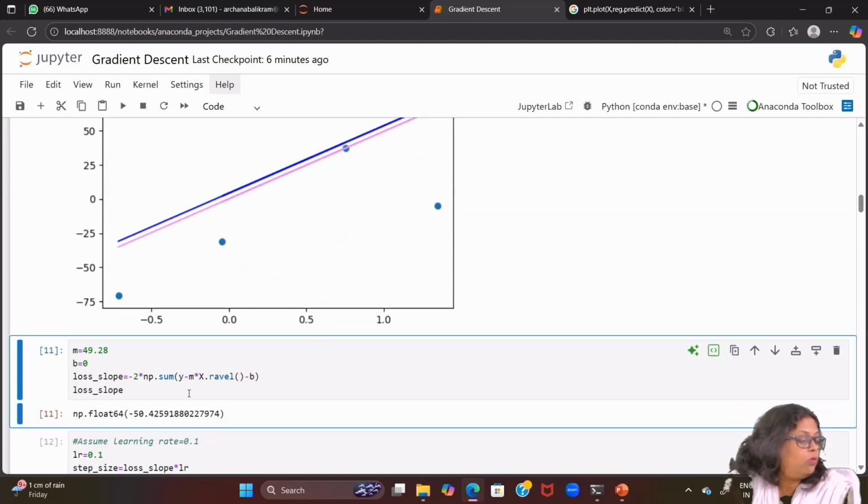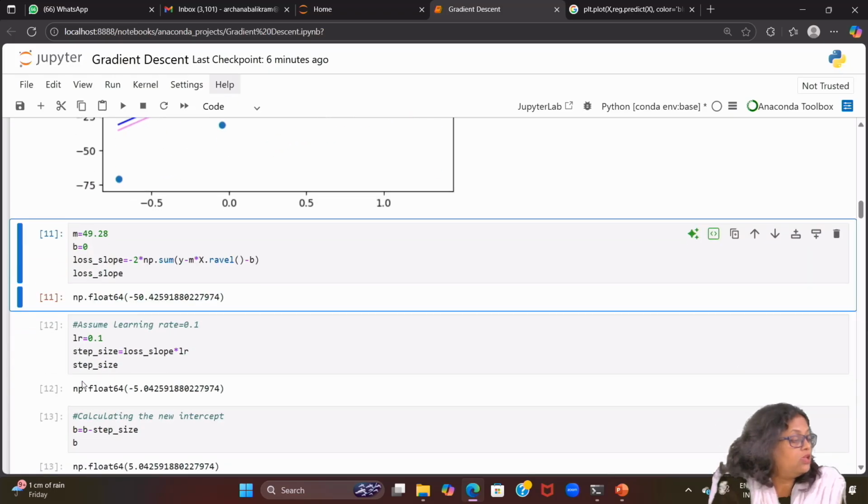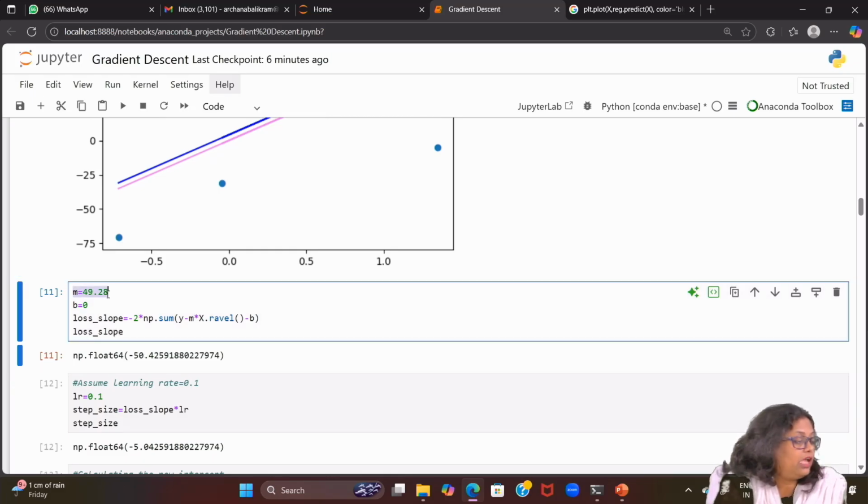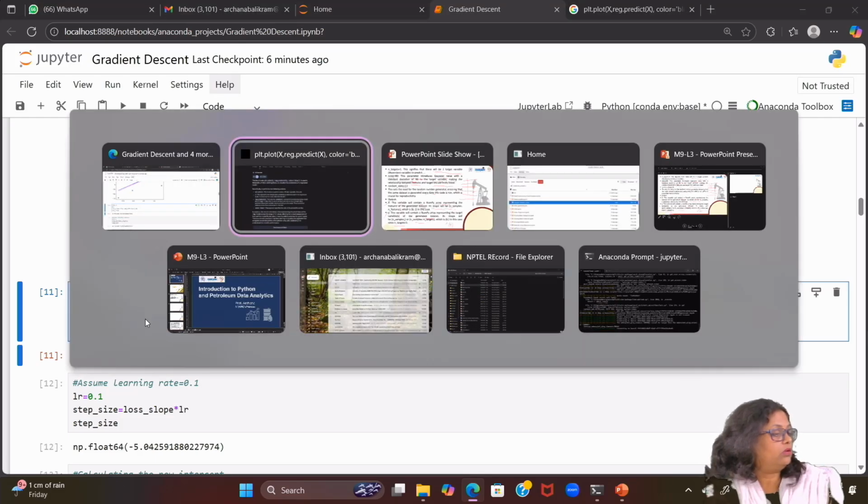Now what we are going to do, I did discuss in the last class about the b old and b new, so that we are going to apply the iteration here. So here we will take m equal to the value which we get from OLS, then b equal to 0, that is my old b. Now we are going to calculate the loss slope equal to minus 2.